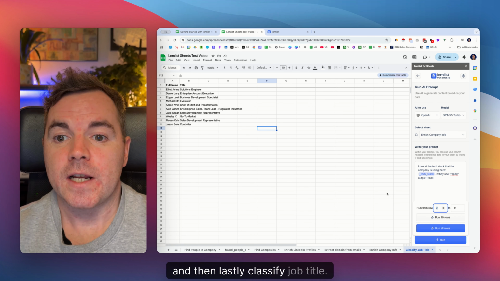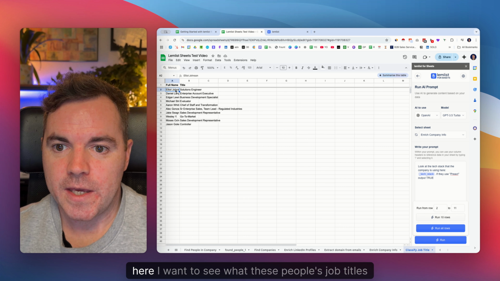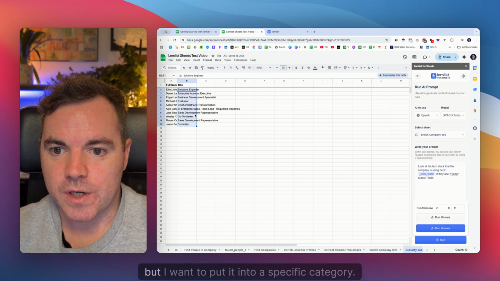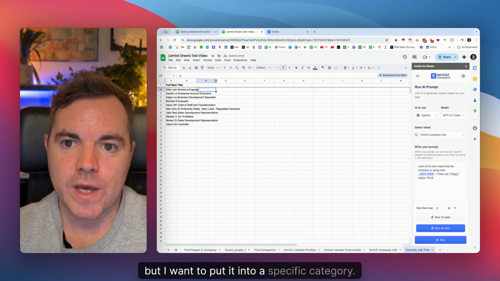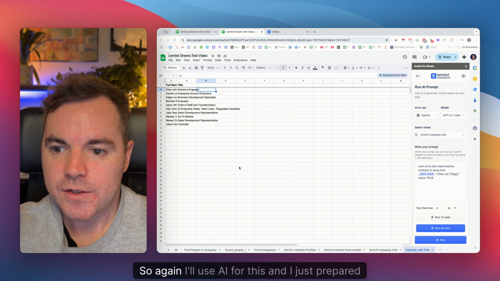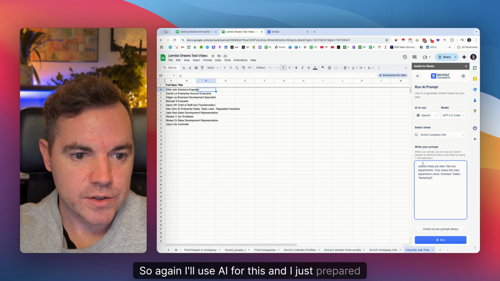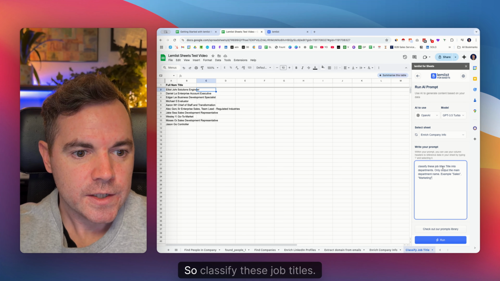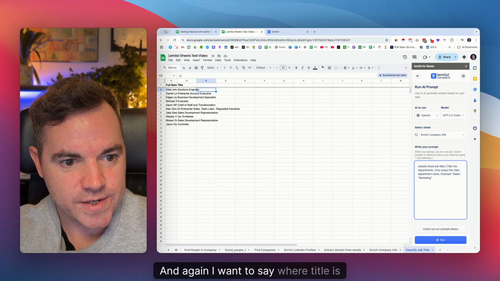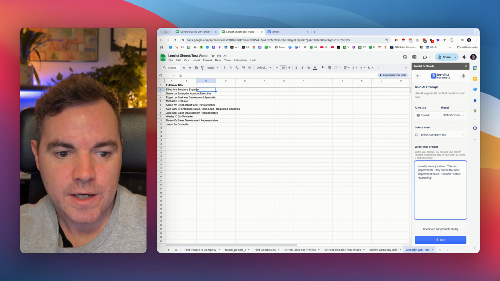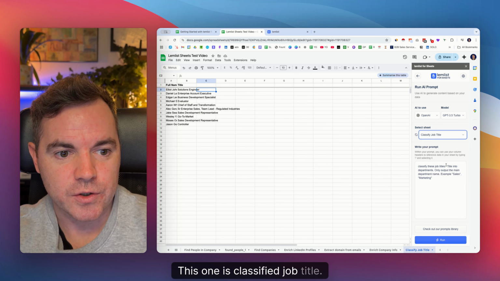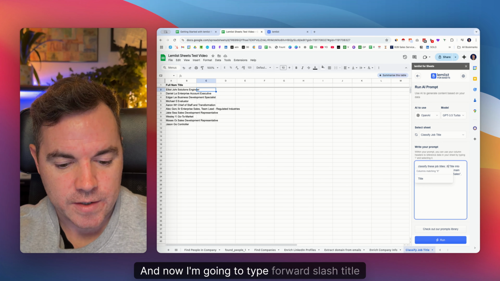And then lastly, classify job title. So here I want to see what these people's job titles are, but I want to put it into a specific category. Are they sales? Are they marketing? So again, I'll use AI for this, and I just prepared the prompt a little bit earlier. So classify these job titles. And again, I want to say where title is. Last thing, I almost made a mistake here. This one is classify job title. And now I'm going to type / title.